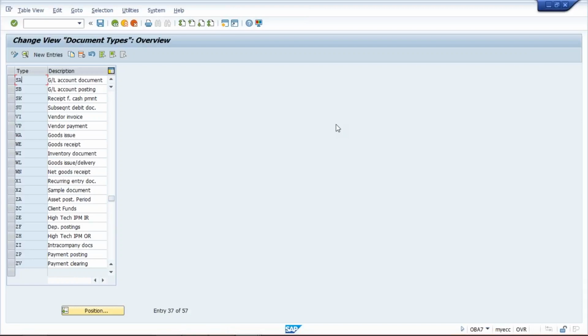I think some problem was there in the audio connection, so I'll repeat once again. What I was saying is that whatever required document types are there, they are given by SAP, so we are not going to create a new one. But in real time, if you have a requirement to create a document type, we are not going to create a new one. We have to use one document type as a reference.